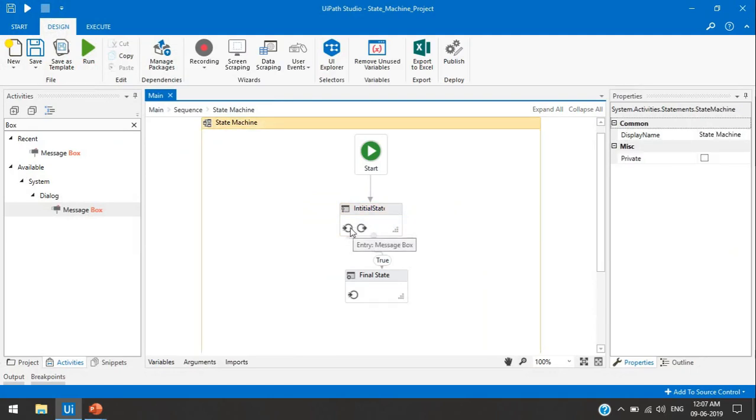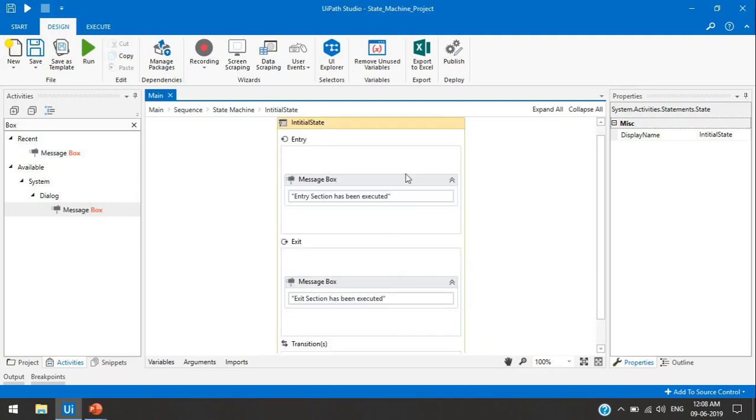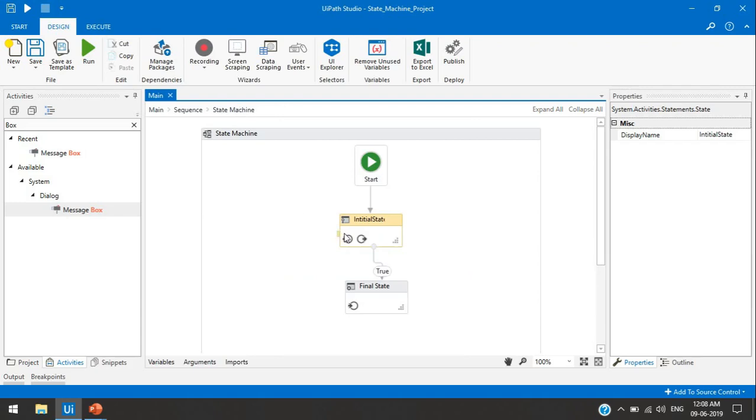Here you can see it is showing two icons like this. This is for the entry section, this is for the exit section. Here it is showing that in the initial state we have taken two things. In the entry section we have used a message box, and in the exit section we have taken a message box. If you open here, you will see in the entry section we have the message box, and in the exit we have the message box. The same thing it is showing here also, and in the final state we have taken a message box. Here showing the entry message box, right?